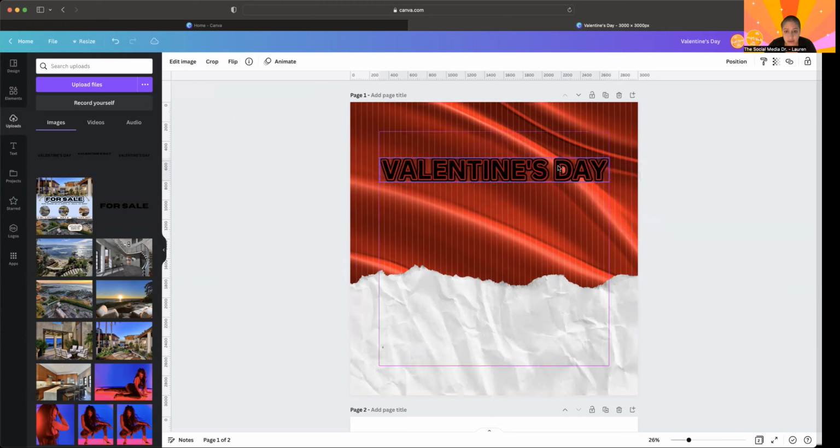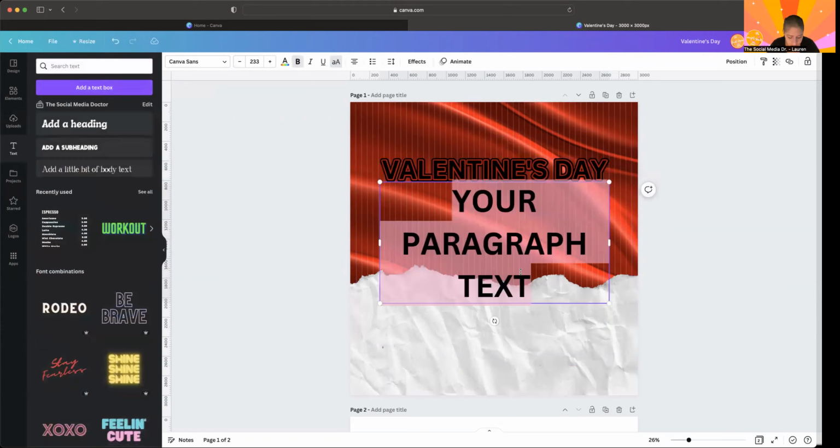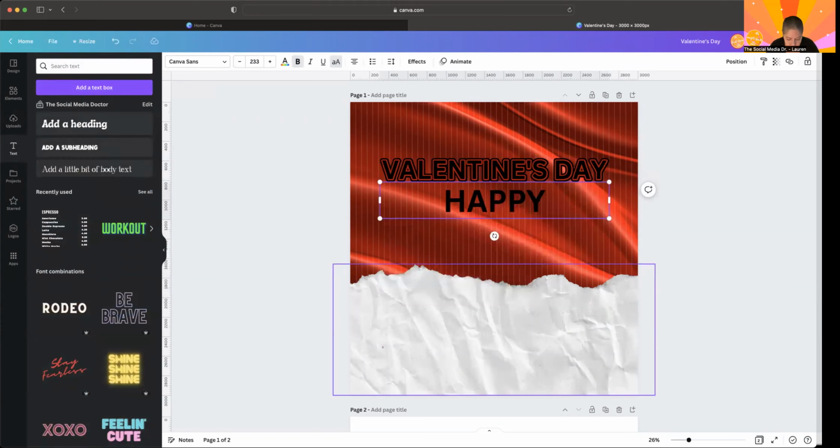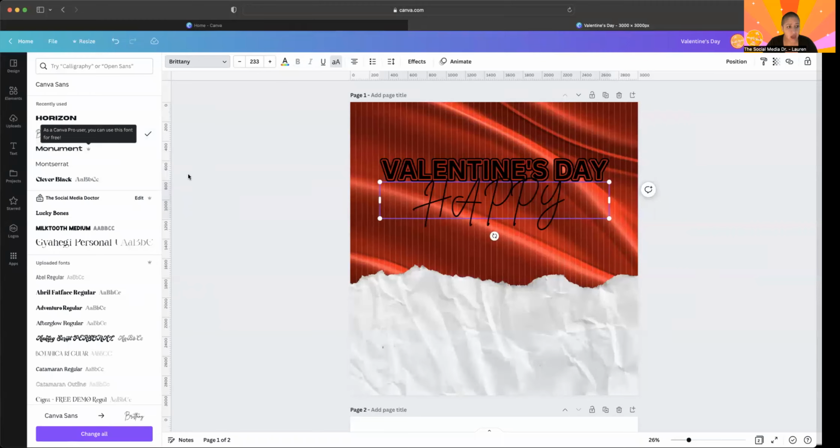Now we need the words happy. So let's go up and add a text box and type in happy. So for happy, I'm going to personally choose to do a little bit of a cursive-y font here. You can do whichever you want. I like Brittany. I don't know if Brittany is mine or if Brittany is a Canva one.